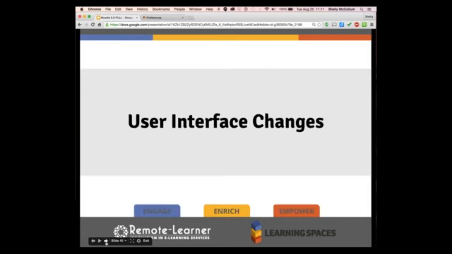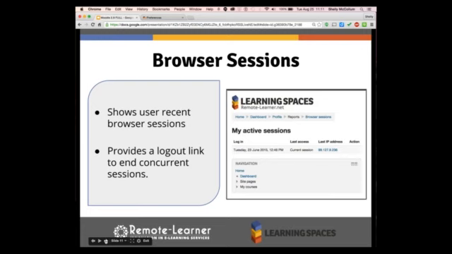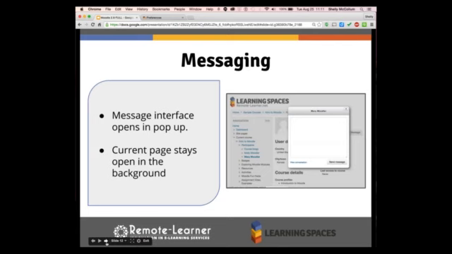Now, in addition to the navigation, we've had some changes to the user interface as they're working with materials. As I mentioned already, you do have the option of seeing those browser sessions, that report. It'll pull up and tell you whether you're currently logged in or your last session within a certain amount of time, and it will let you log out of those sessions as well. So it allows them to keep track of their security.